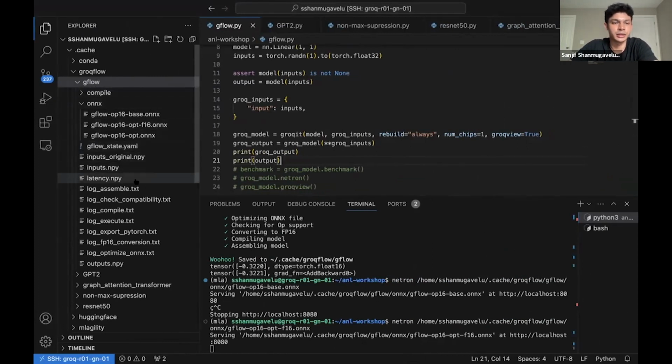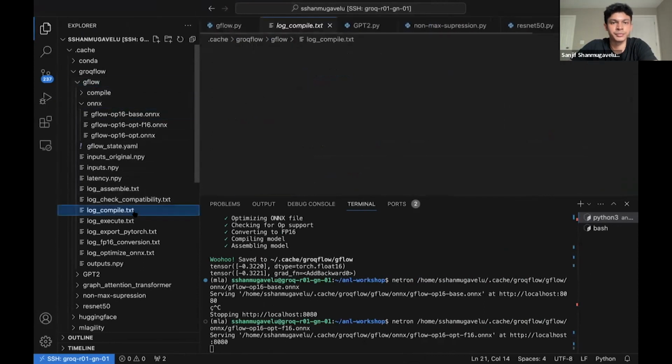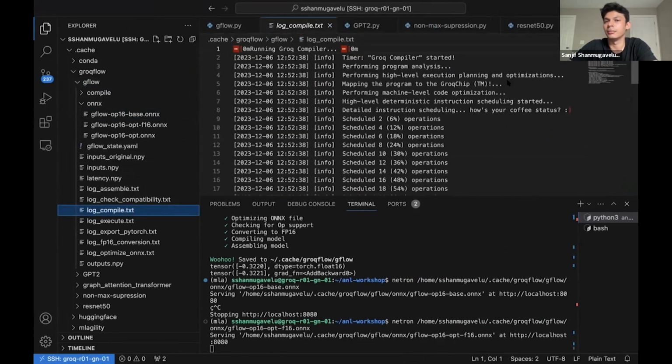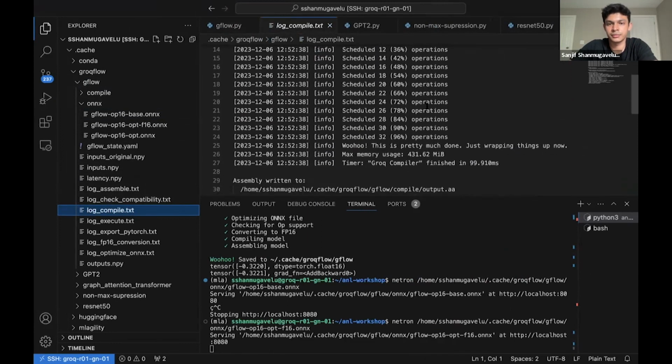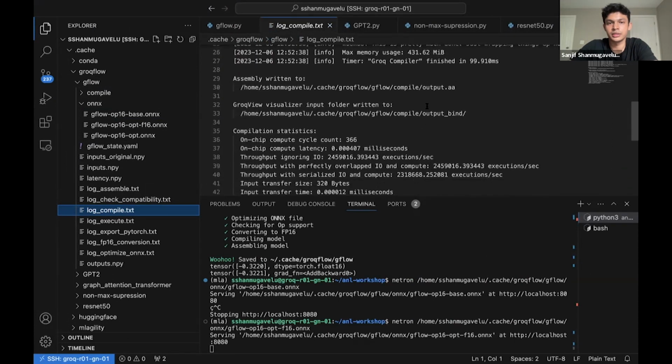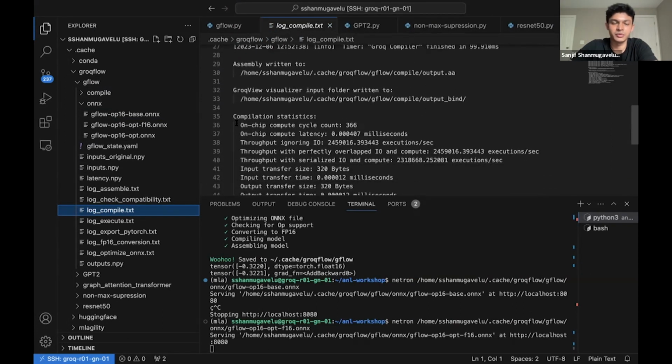You can also see the output of our compiler. So here are the compile logs. This accepts an Onyx graph, and then it schedules all the instructions, goes down. Because everything's deterministic, even before you run it on the chip, it tells you the cycle count and the compute latency. All this is just a division of the cycle count by the clock speed. So that's 366 divided by 900 megahertz. That's all the compute latency is.